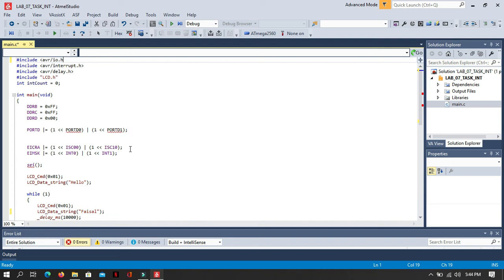In external interrupt control register A, we have pulled on the interrupt sense control pins. The ISC00 pin represents interrupt 0 and ISC10 represents interrupt 1. In the external interrupt mask we have enabled interrupt 0 and interrupt 1.